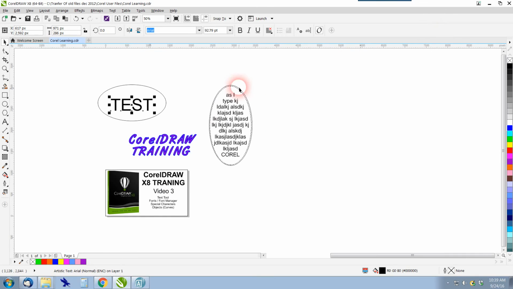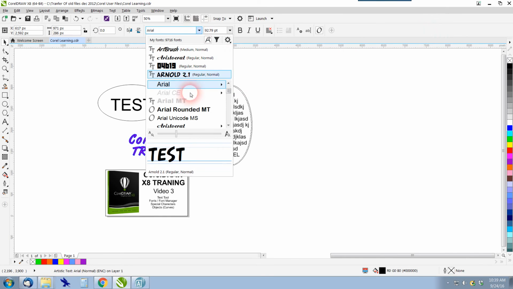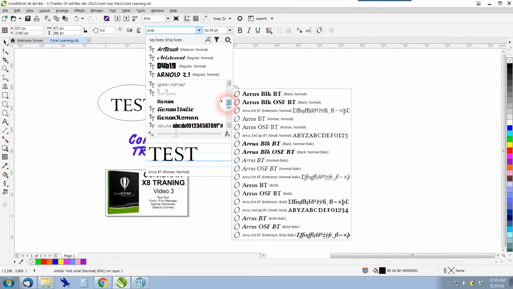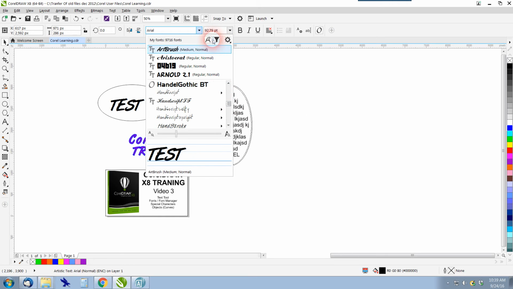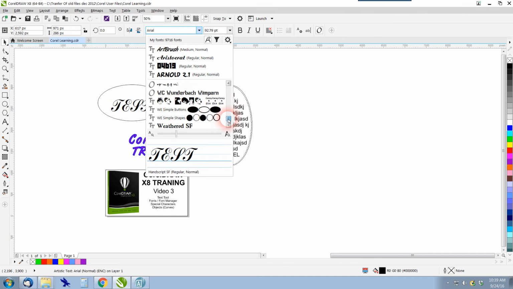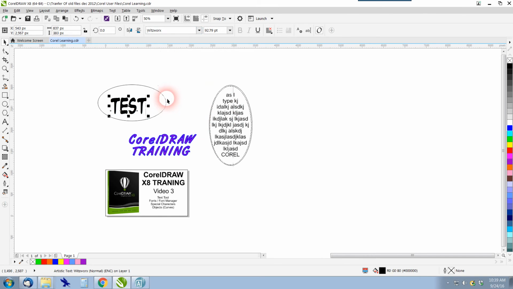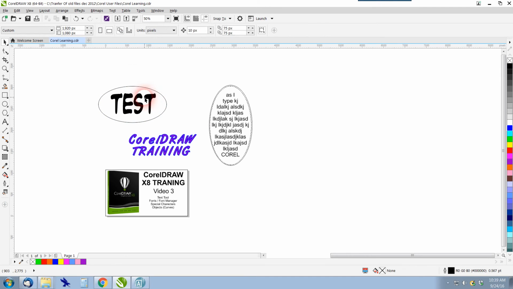So I'll minimize font manager, and you can see when I click on the font here, I've got all of those fonts that I had in my list. You can easily search for fonts, you can type in, you can filter fonts, you can hide the previews, and it quickly adds every single font you have specified in Font Manager without having the fonts actually installed in Windows.